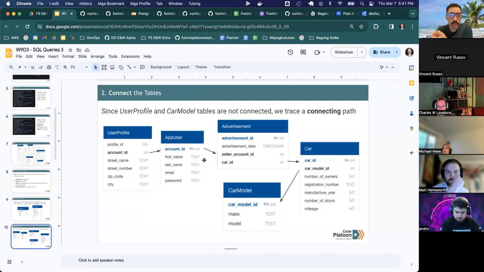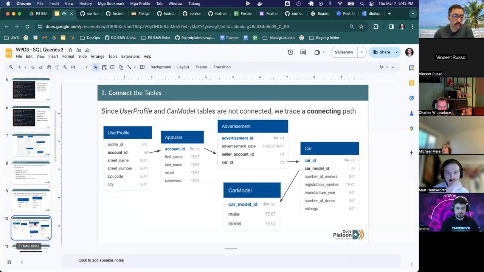Each user then is a seller who could create multiple advertisements. Each advertisement will tie to a car from the car table using a car ID, and each car will have a car model using a car model ID. So this is just an example of how you can plan multiple tables to represent this kind of data and link them together.